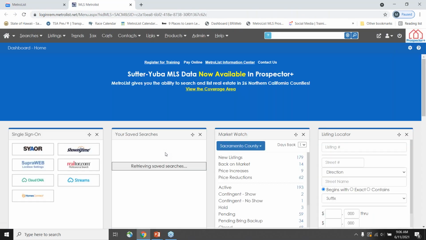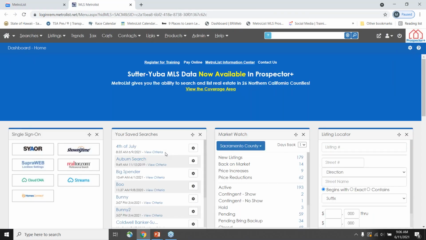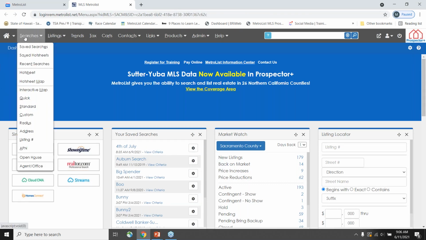So once I'm in here, let's start going through, and again, I'm going to show you the differences between our quick and our standard search. So let's jump in. And again, this is something I always get questions on. So here, if I go into our quick search, let me show you. So I'm going to click on searches, and I'm going to go into quick, and this is a really frequently used search in the MLS.